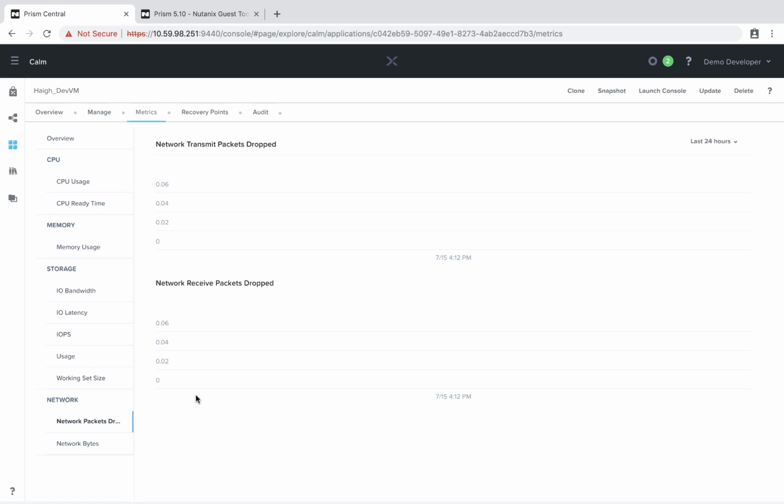So again, with the Calm 2.7 release, you now have the ability to do lifecycle management for your single VM applications.